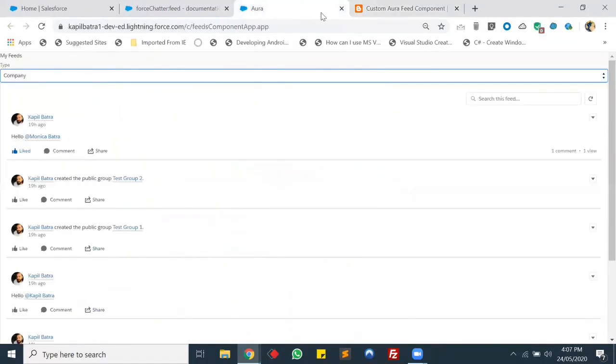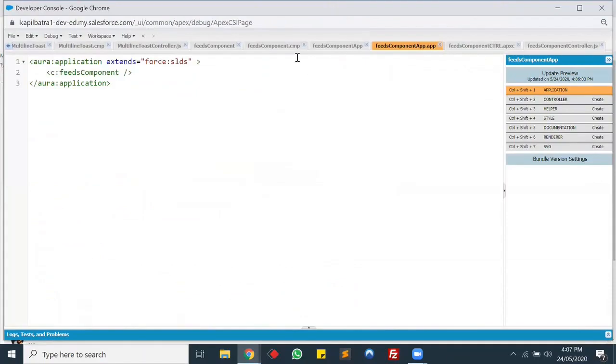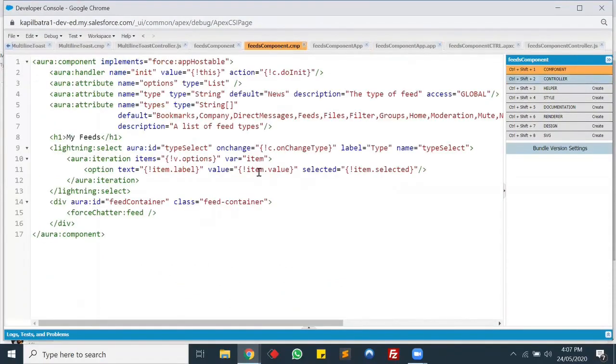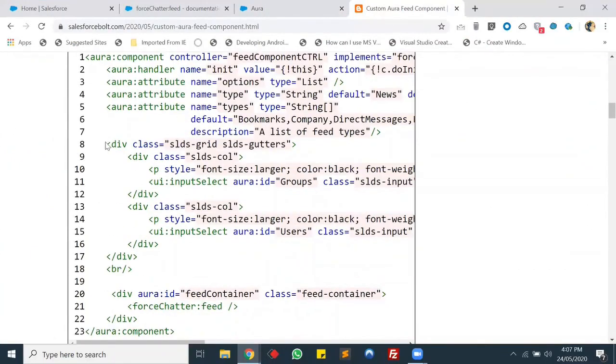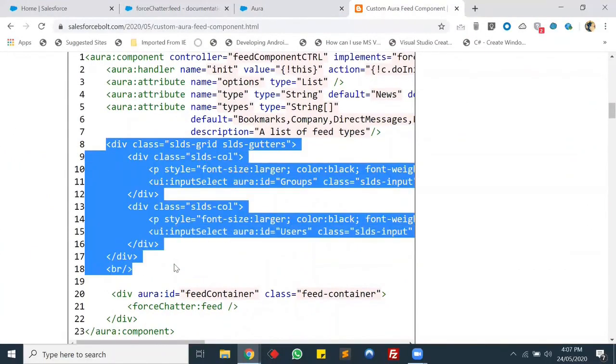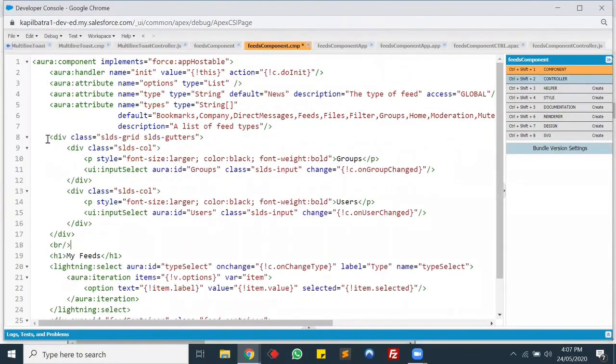Okay guys, so first of all, we'll be creating two pick lists. So let's modify our existing component here. Let me just open the component. All right, here's my component. So let's create the pick list here first. So this is my pick list code. Okay, so I have two pick lists here.